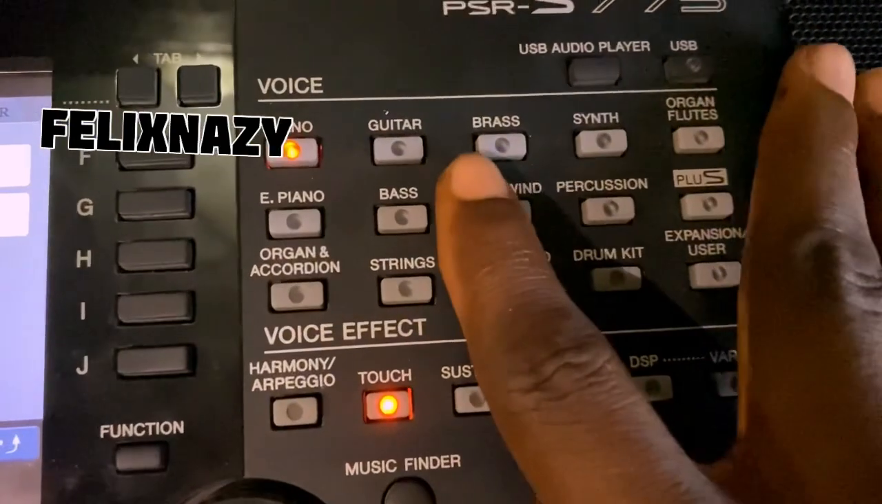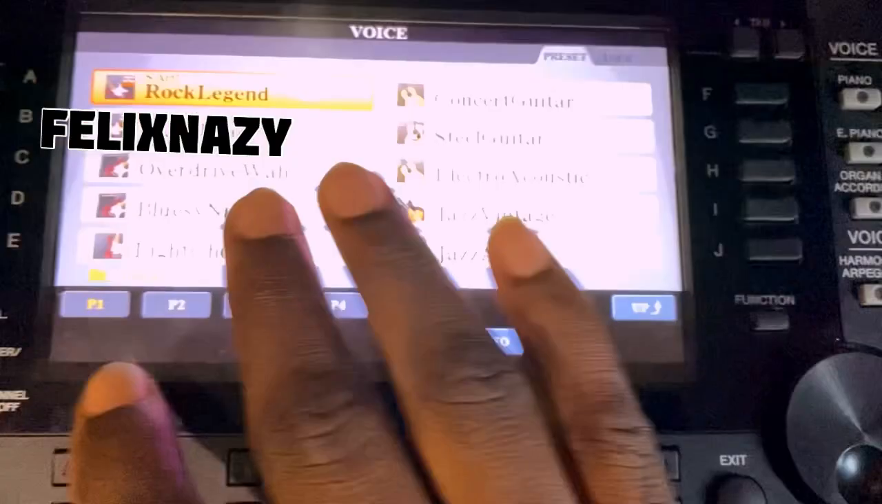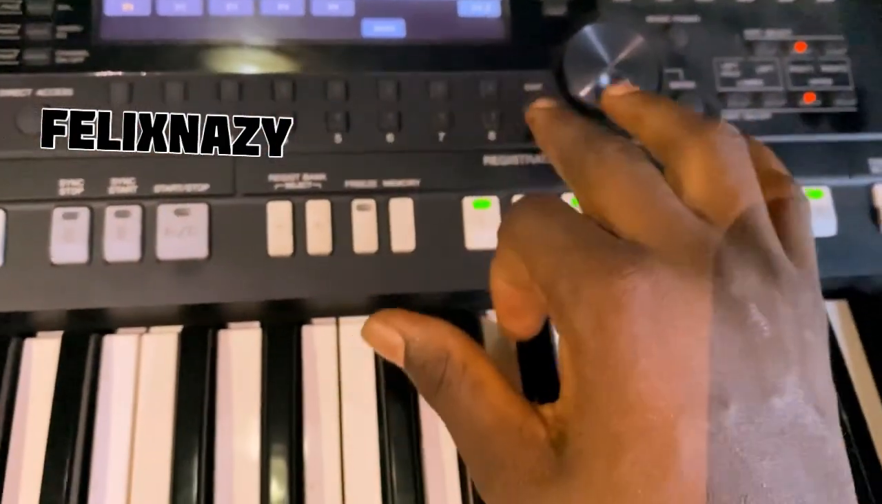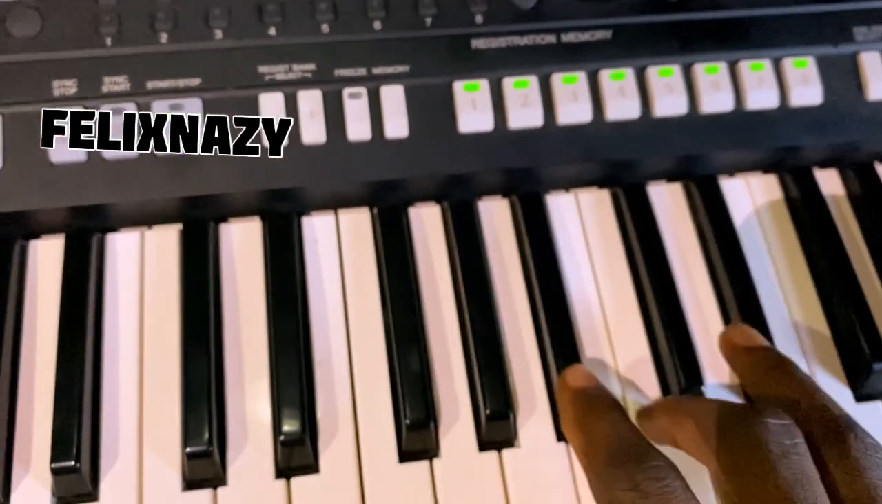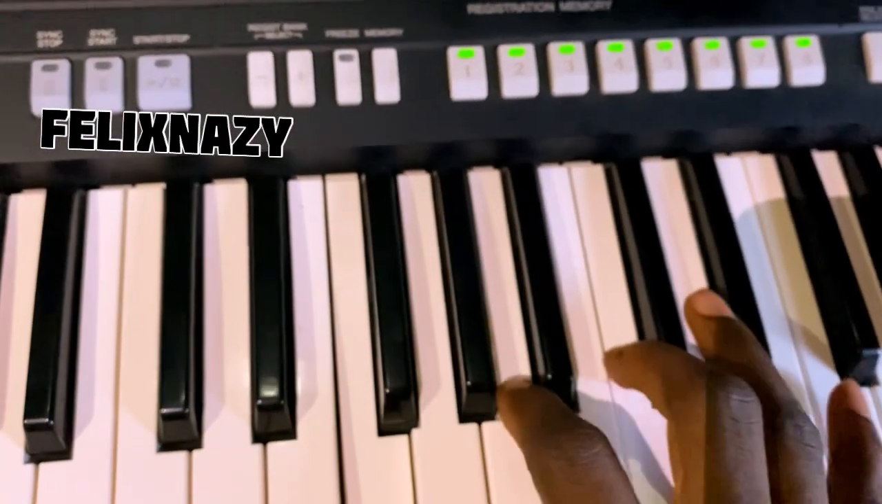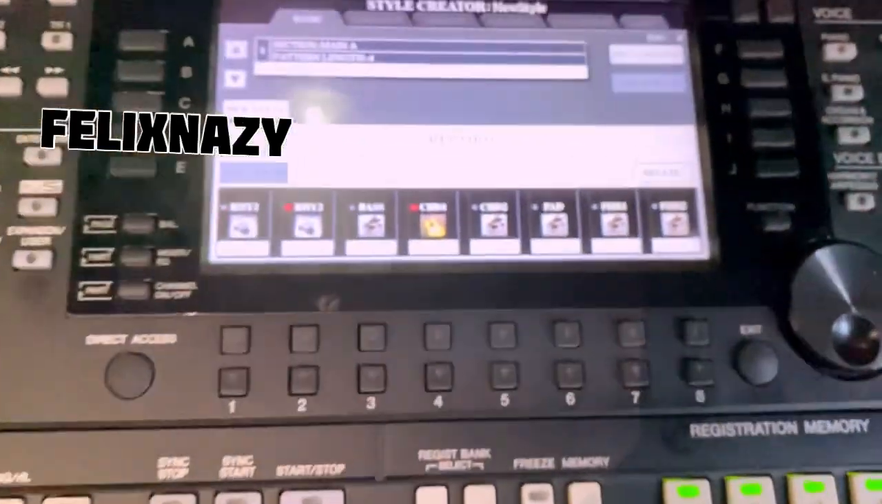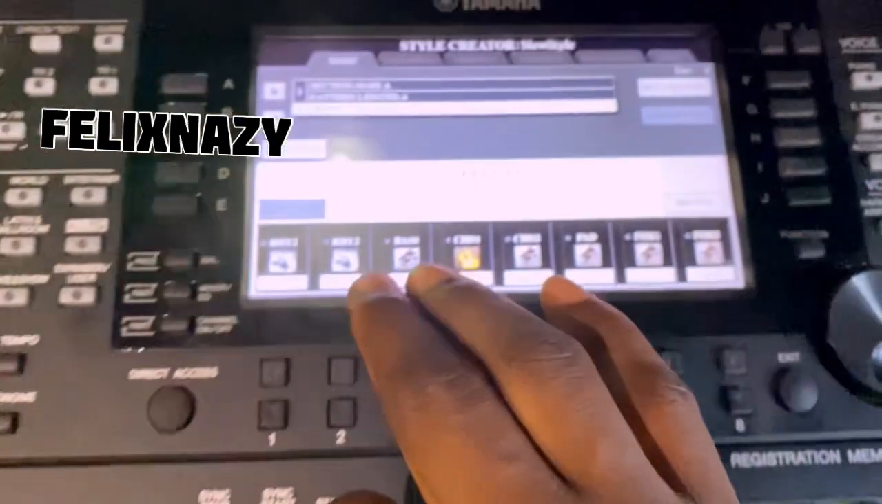For example, I want to use, let me say guitar. Let me use a concert guitar. If it's going like this, then start. I'm playing. See that one is going already. So this is how I will do and create more beats.